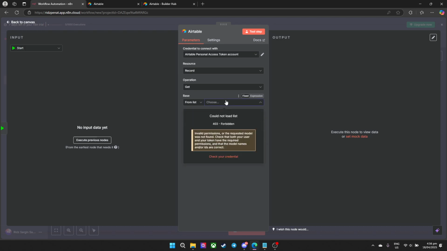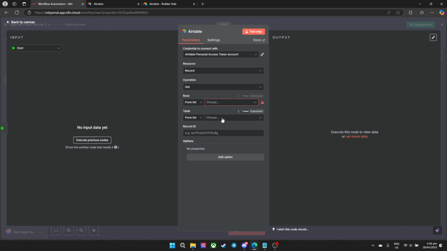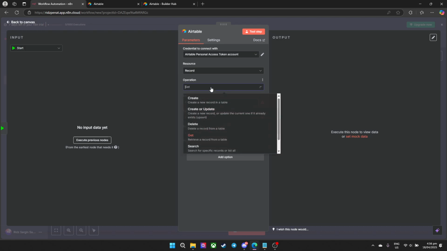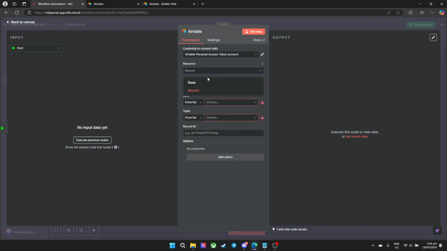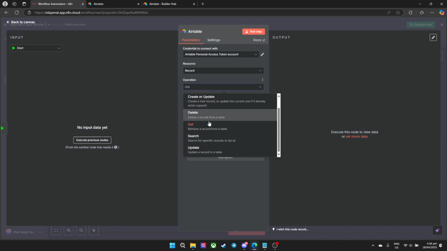Something like choosing here and choosing here as well for the table. Since I don't have any sort of data in my Airtable, it doesn't really show anything right here. But this is basically what you need to do. You need the base, record, and among other operations like create or update.